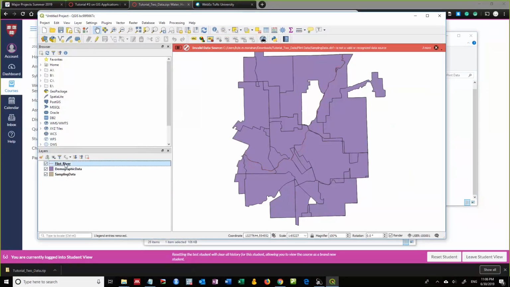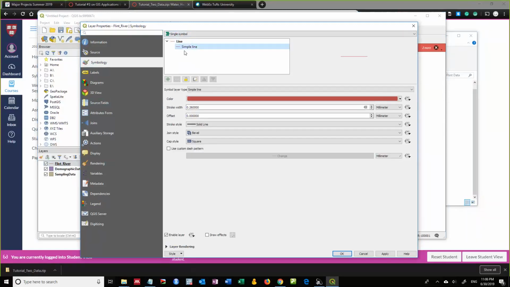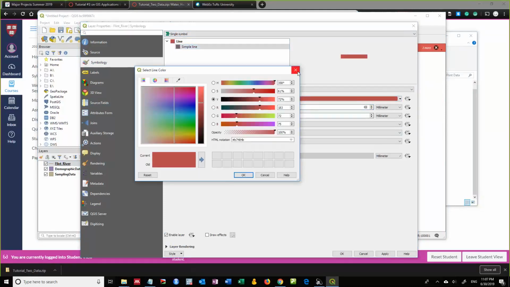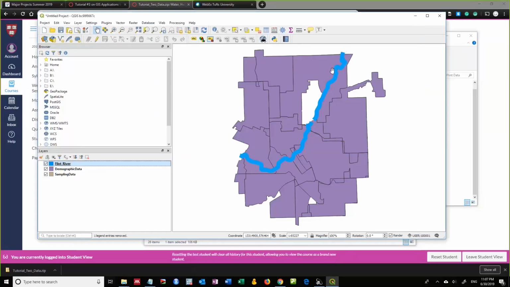If I double-click on Flint River, I can change the formatting of this. I can click on Simple Line here. I want to change the stroke width to something like 4 millimeters. I also might want to change the color, so I click on the color bar here, and I can change this to whichever color I'd like. I'd like it to be a nice blue, maybe a little more on the blue spectrum, right about here. I could even move this down to something like this, which might be a little nicer. Okay, I like that. Now I click Apply, and there's this nice blue color right in the center of our work.